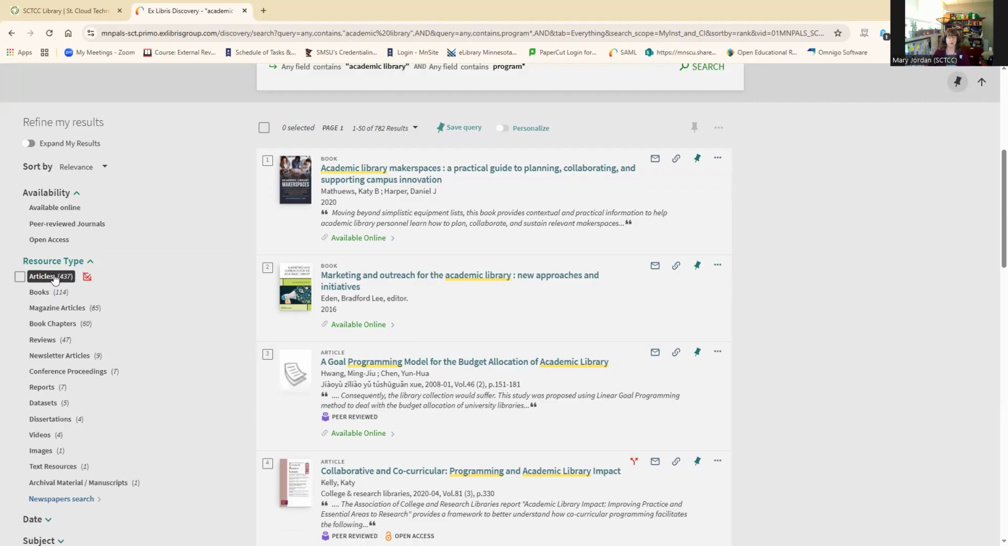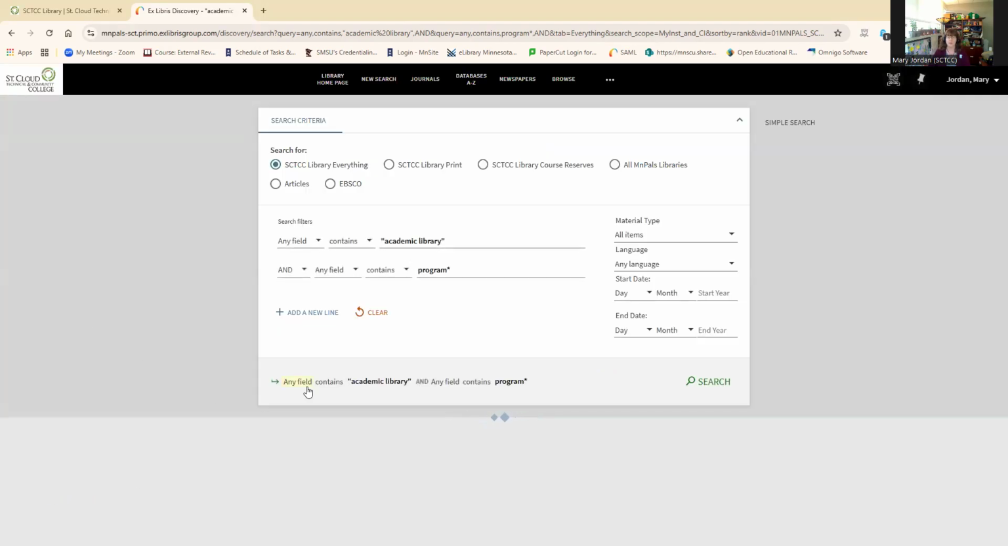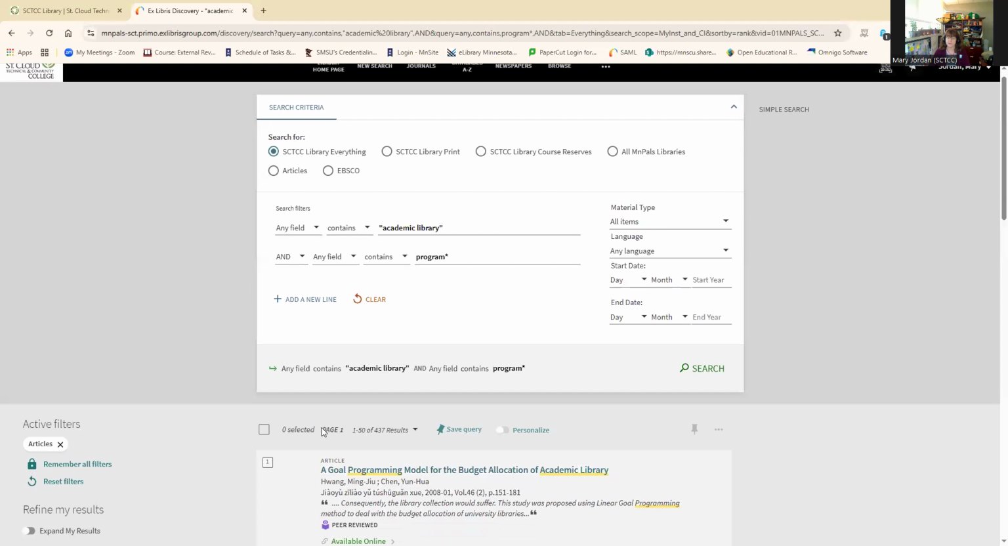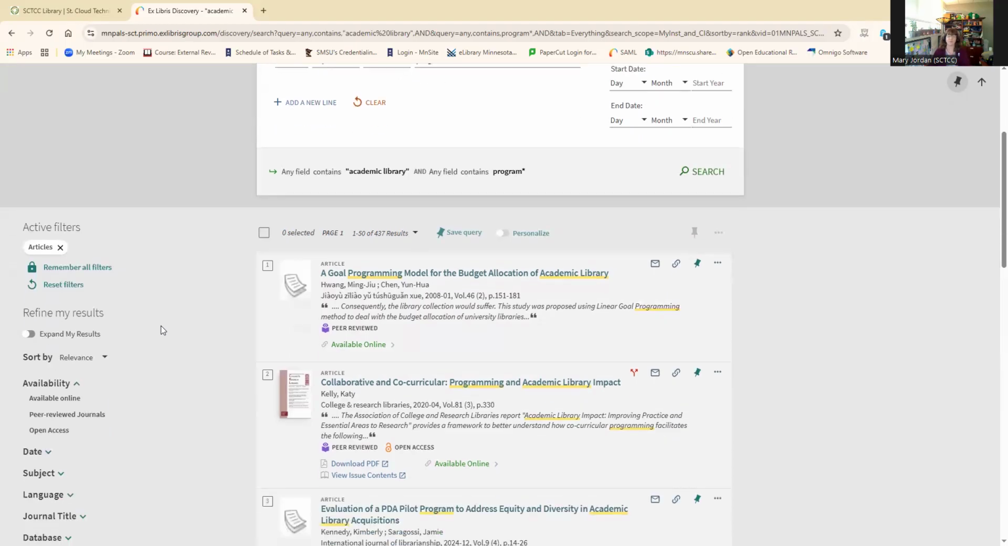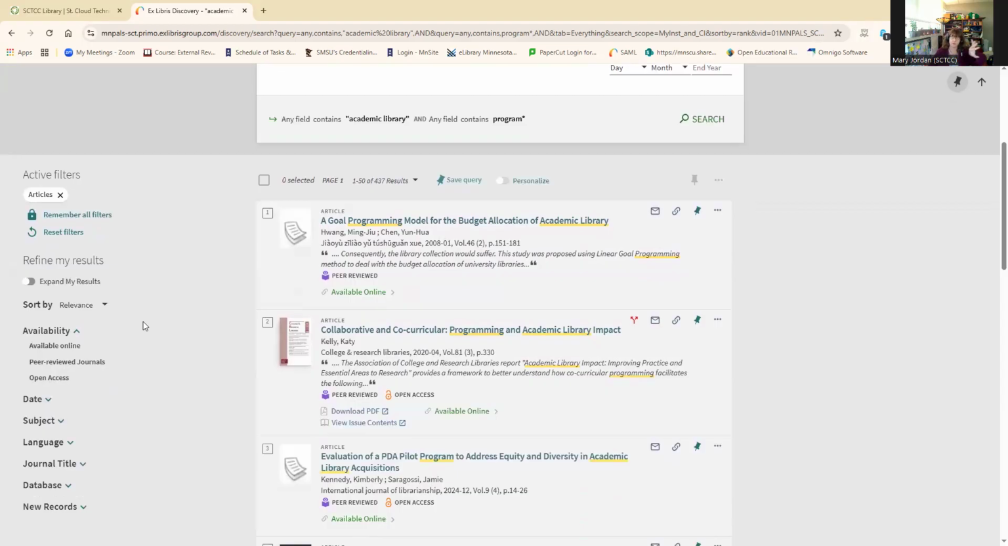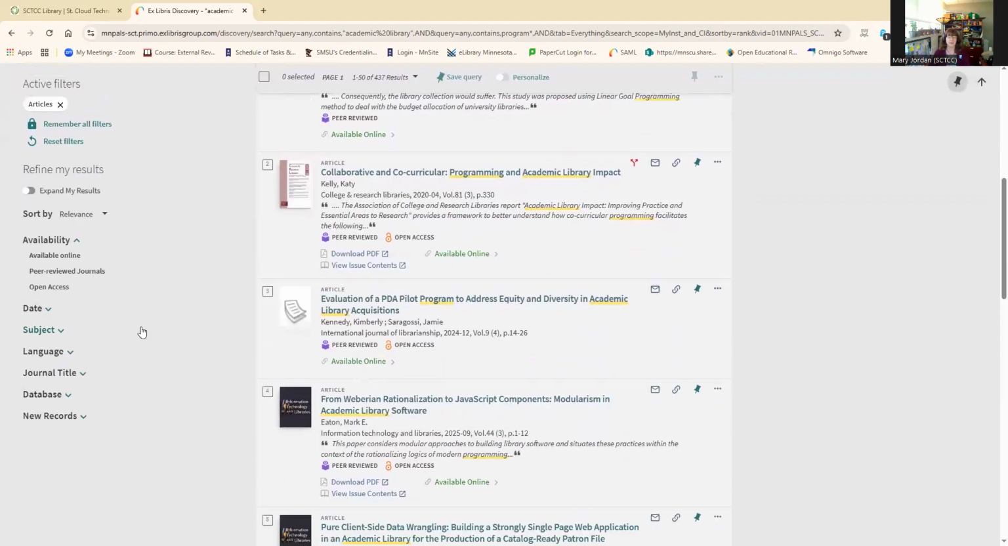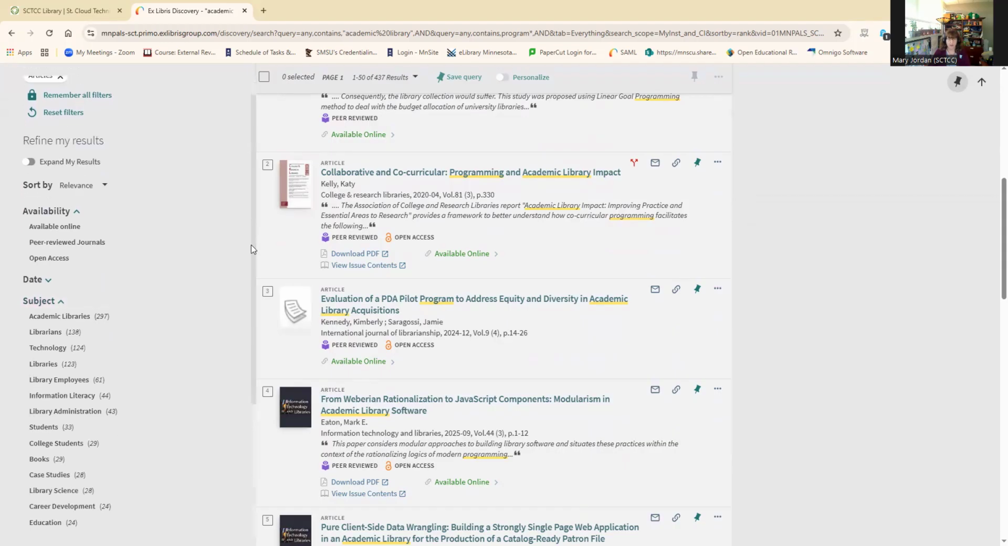So I'm just going to click that word articles, and you can see that the search is redoing itself. Okay, 437 results. Nice. But still, before I even start to look at something, I'm going to slide myself back over to the left side, and I'm going to keep narrowing my big pile of results. So go to subject and open up that option.